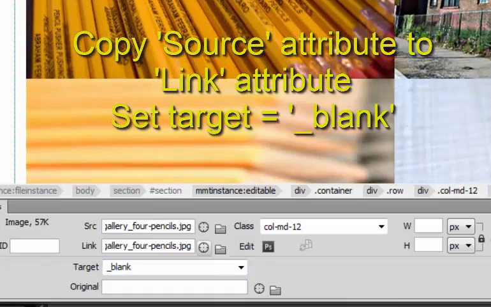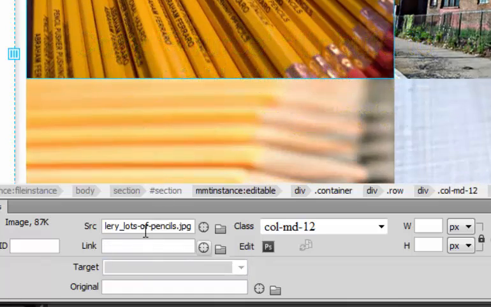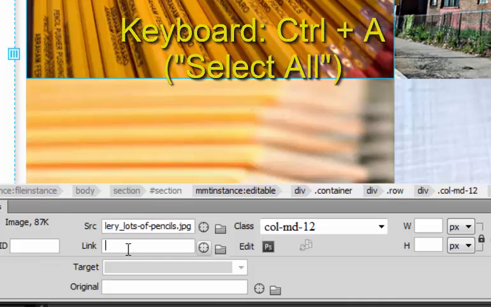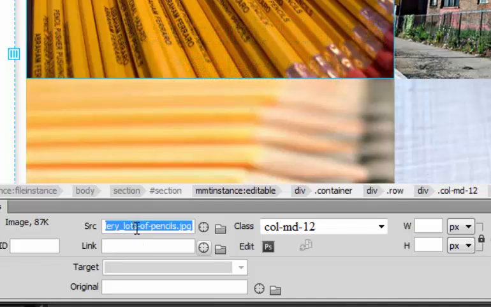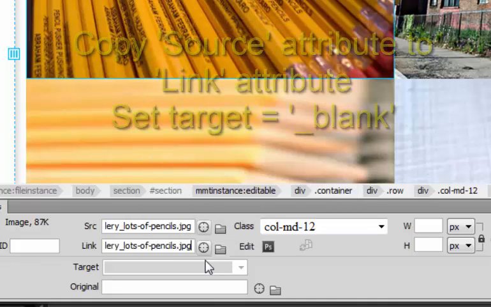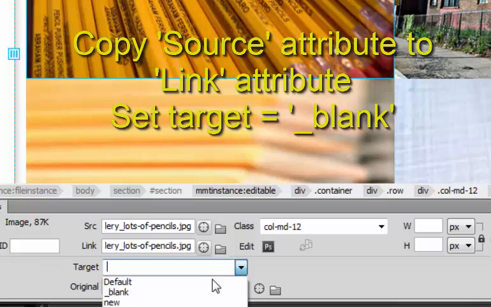We need to do the rest of these. I'm going to click over here under my lots of pencils. Again, I'm going to hit Control A on the keyboard, right click and choose Copy. Click in my link, right click and choose Paste, and then set my target to blank.